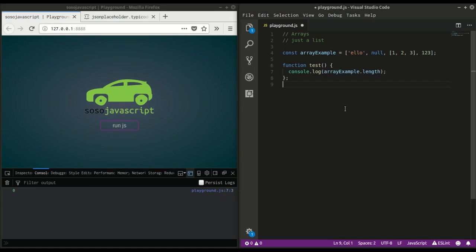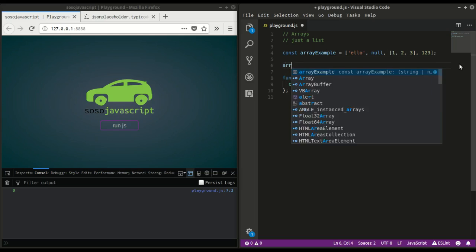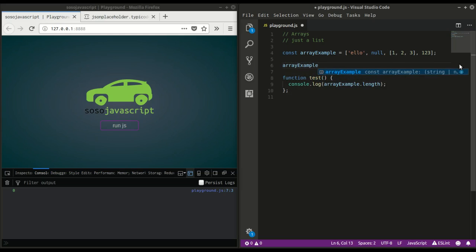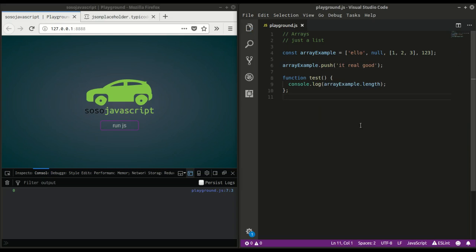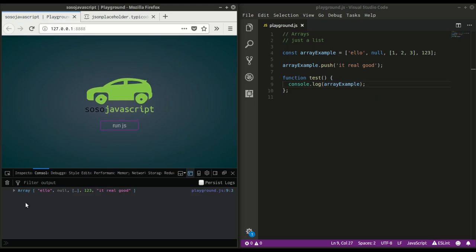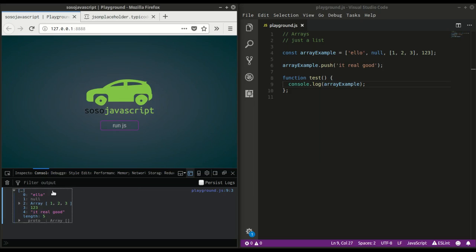With arrays, we are able to add or remove values using our methods push and pop. So, say we want to add a string to the end of our array. That array example dot push, add our string. We're still looking at the length. We have our array, and we just pushed it real good. If we inspect this array, we see that our length just moved up to 5.